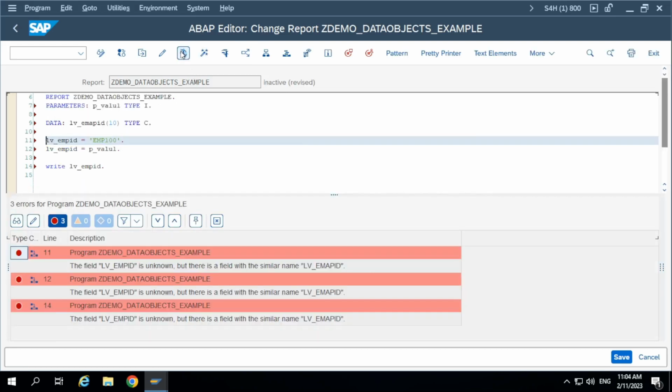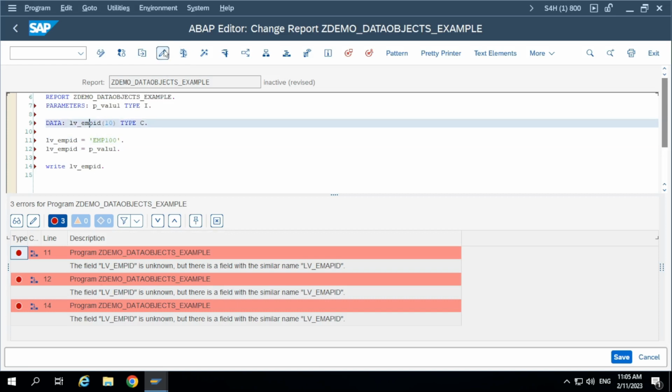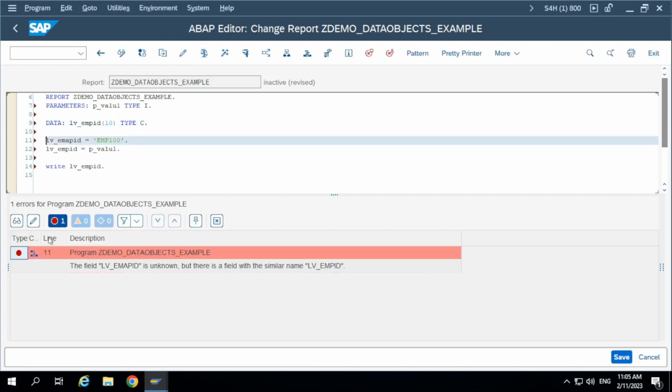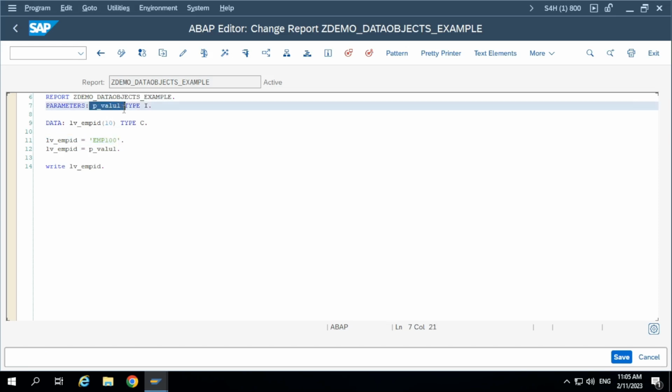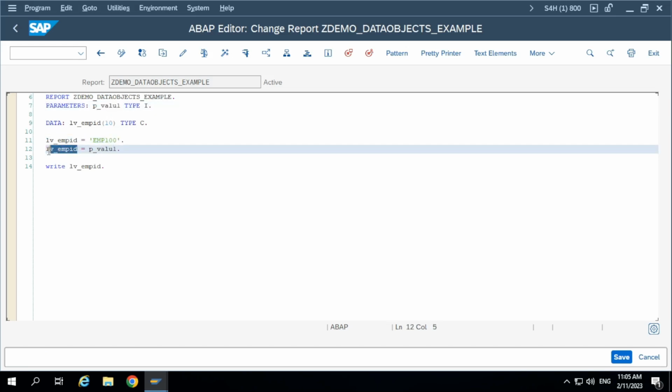Okay, check the syntax. Actually, this EMP ID has a spelling mistake. You can correct this spelling, you can auto correct. No syntax errors. Now tell me what is the expected output. Empty output? EMP100, sir. Is this the output? First we are passing EMP100 in line number 11, and again we are populating a new value from the parameter, whatever value is entered by the user, into the same variable employee ID.